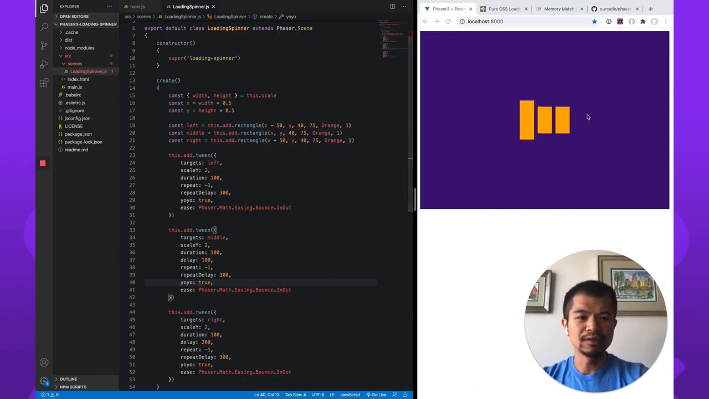So cool. So this is just like a basic loading. You can put this in front of a preload scene, like we talked about for memory match extras, or anywhere else where you do loading. You can have a loading scene in between while you're switching scenes to load different assets if your game is large.